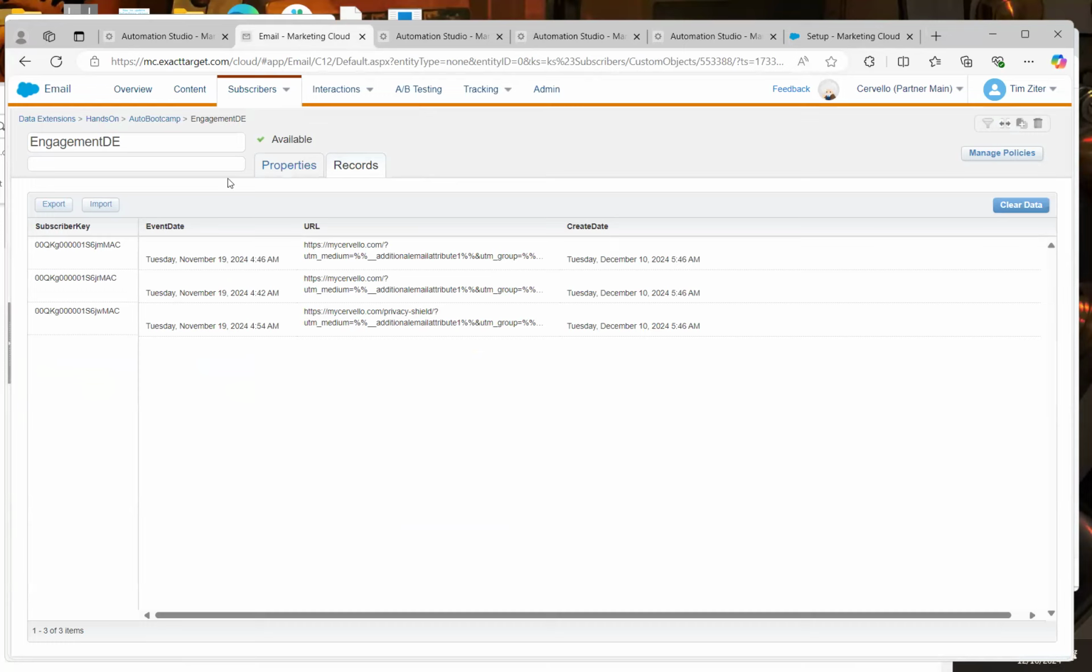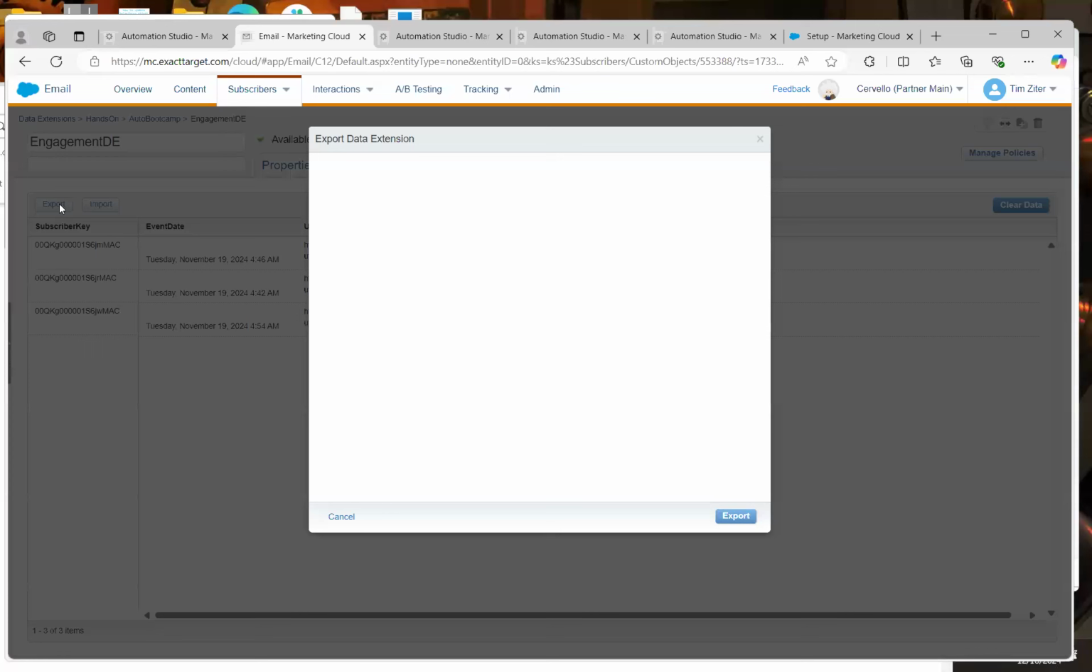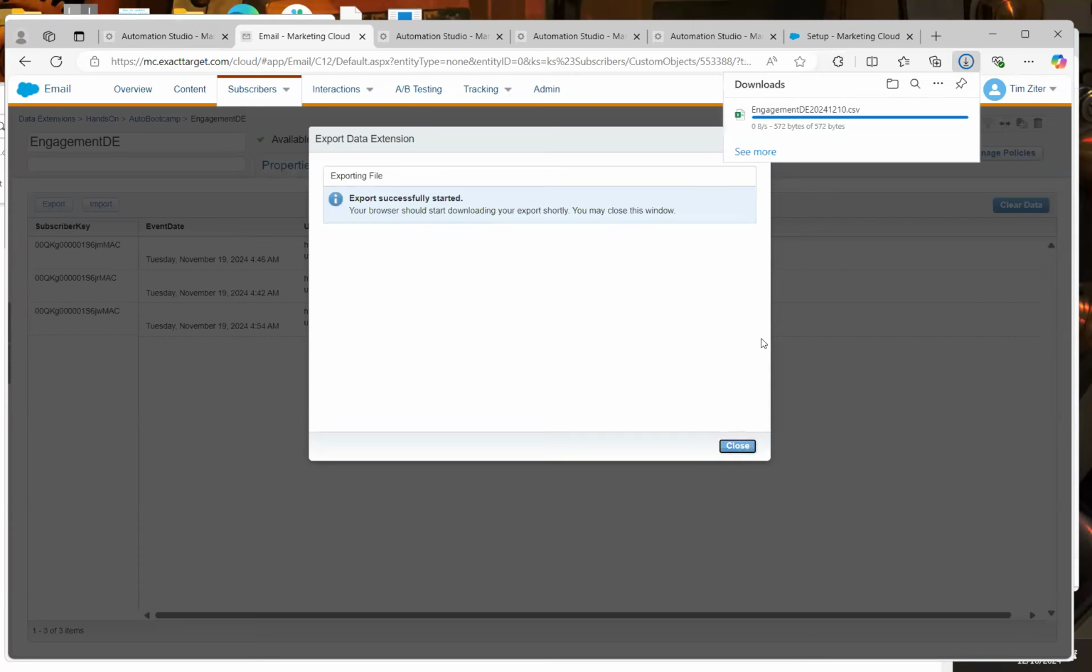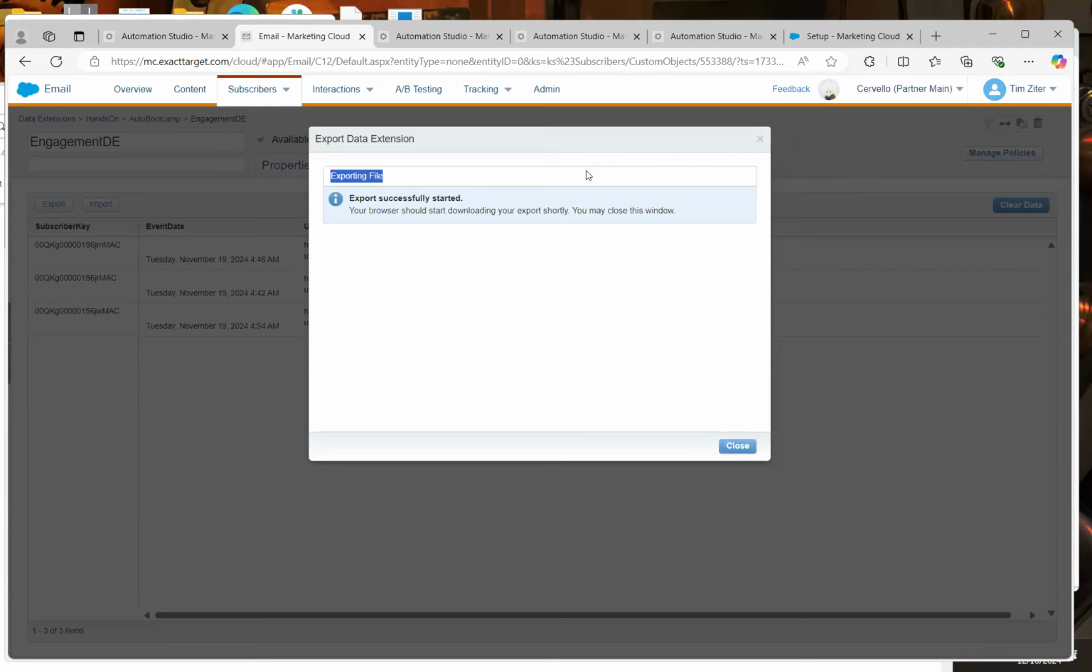I think we might all be familiar with it, but if you need to import data into a data extension, the import button's here. You can also export this data. Since we have data populated in here, you can choose how you want that to be exported. Typically, depending on the size, if it's not too big, you can just export it to a browser download, and that'll export that as a CSV. You can see that coming in there as well. So that's the functionality that Marketing Cloud gives you to import and export.